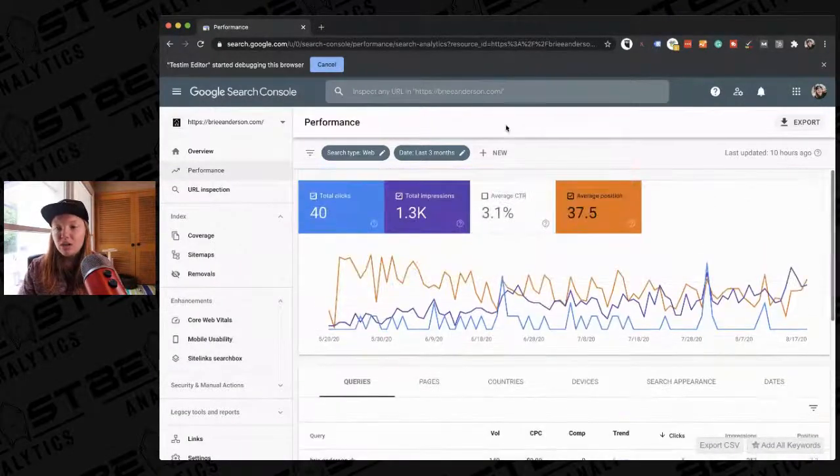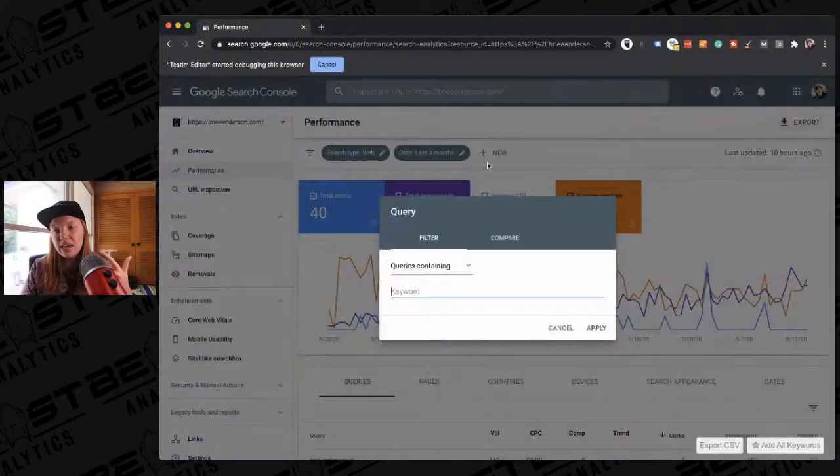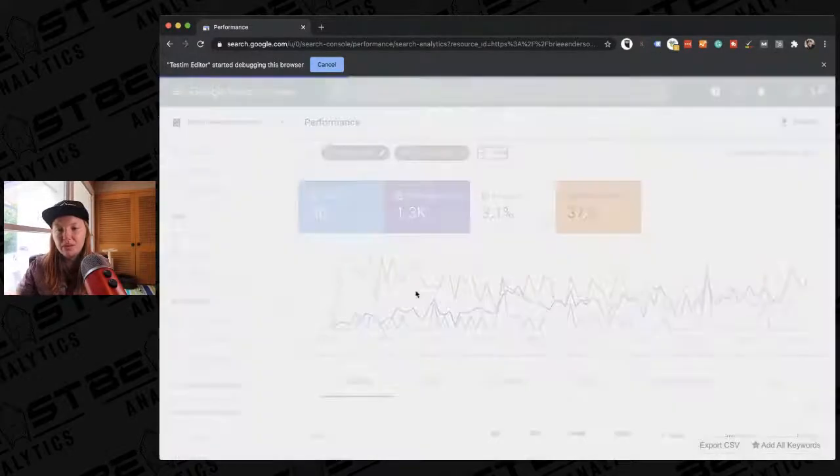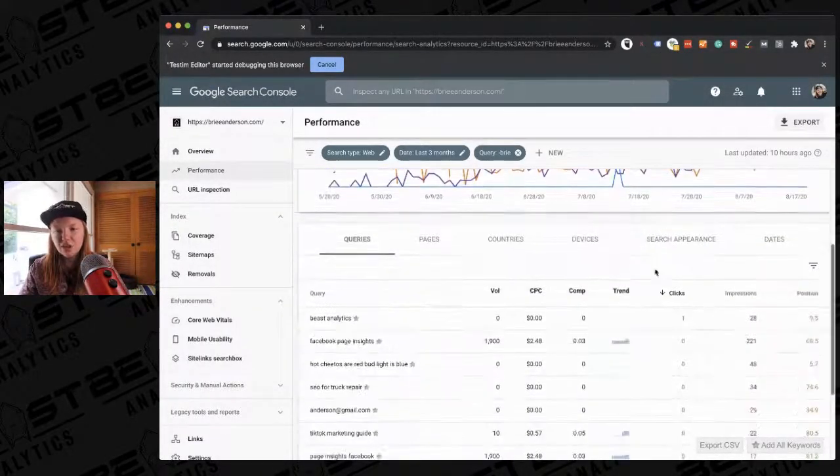So, if you really want to get a good idea of brand awareness, versus just organic SEO for specific keywords, you can come in and add this filter. And I like to do this. I'm going to do queries containing or queries not containing, and I'm going to put my name in here. And so you can see as far as clicks go, I've really only gotten one click that's come from something other than my name, right?